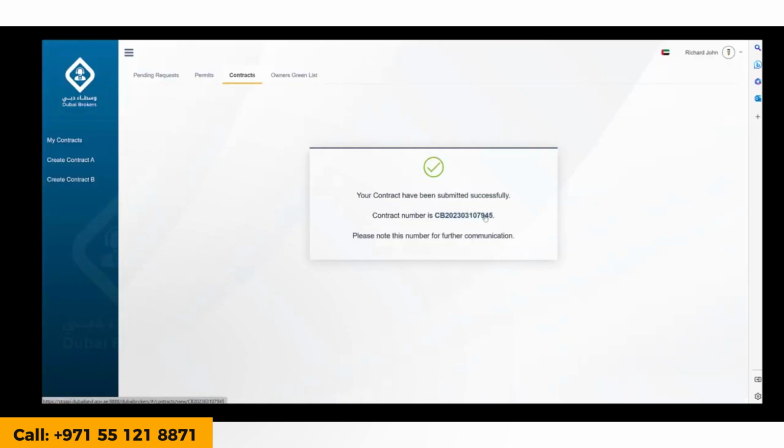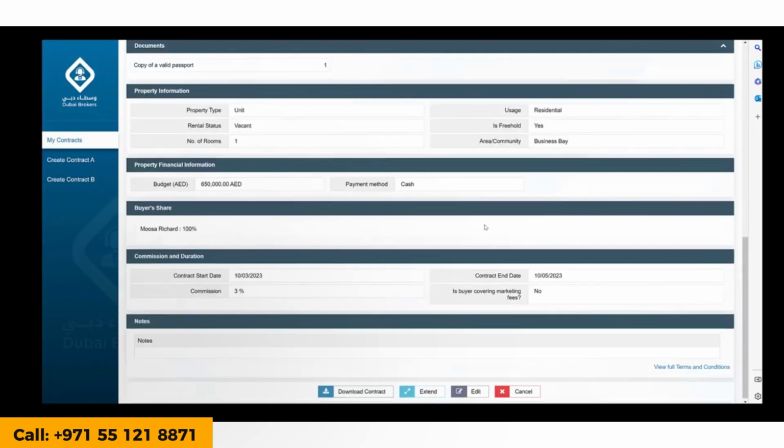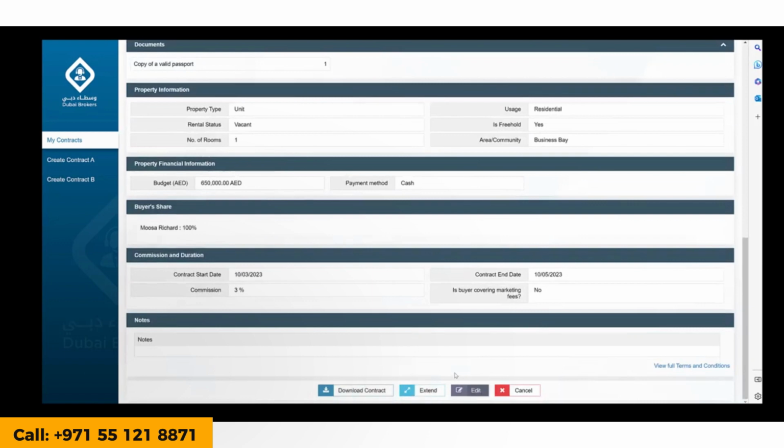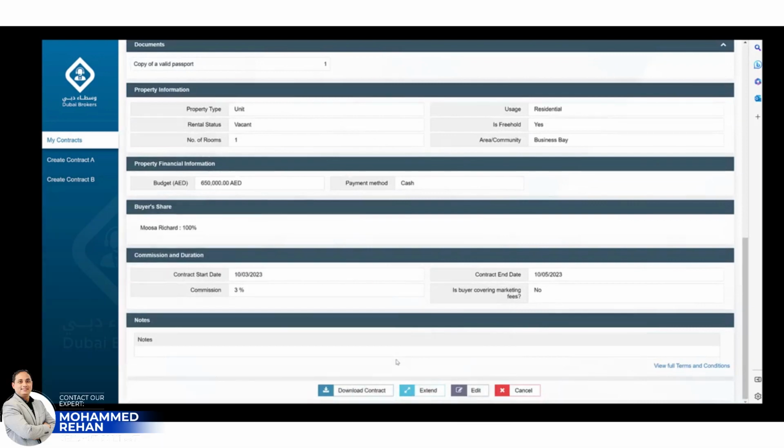After approval of Contract B, there are additional actions that can be taken, such as extension, cancellation, download, and edit. This marks the completion of Contract B creation.